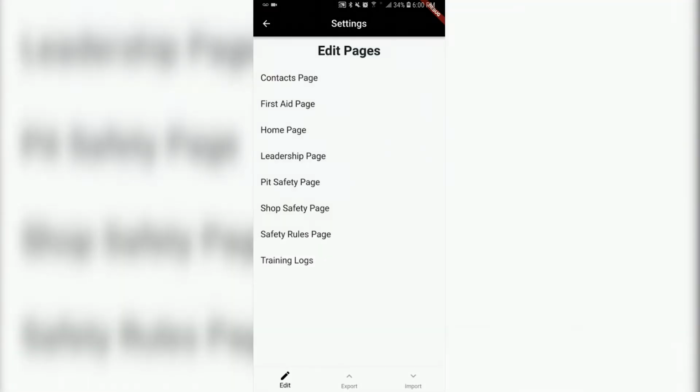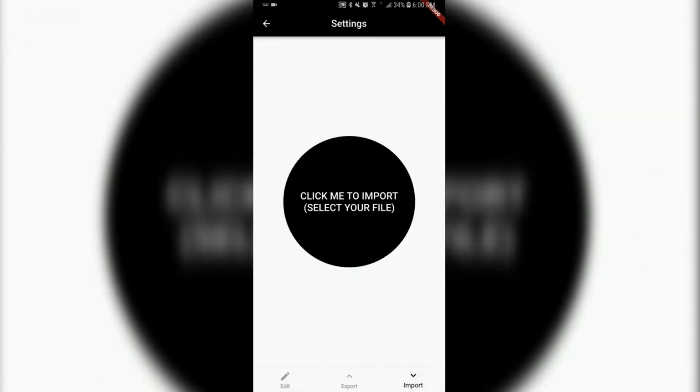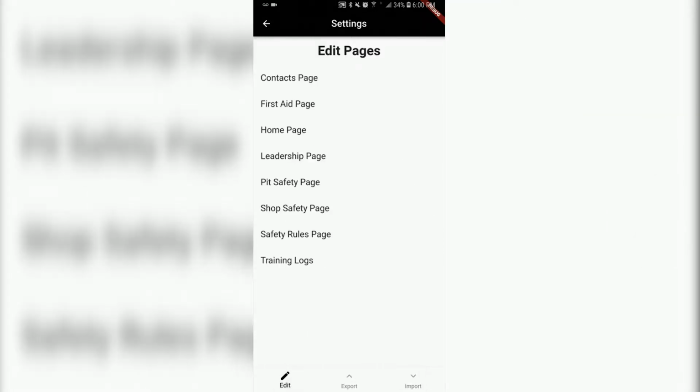In settings, you'll see 3 different tabs: edit, export, and import. You'll worry about export and import later. For now, we just want to customize the app. So go to edit, and here you can start.